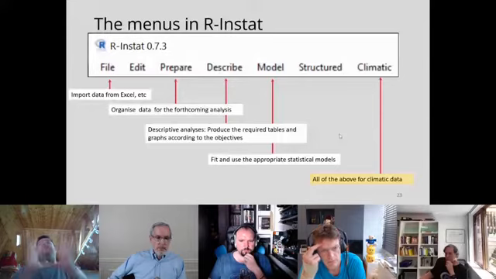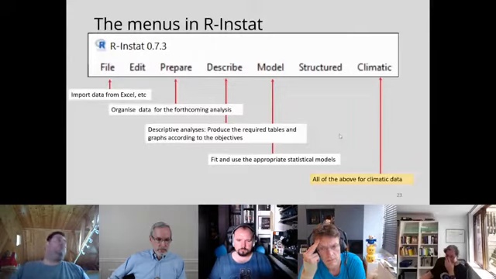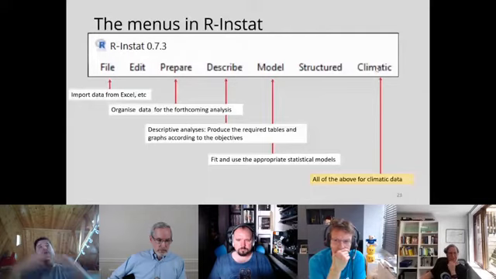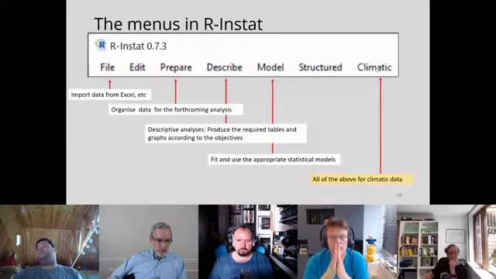But the thing which really differentiates our Instat is the additional menus on specific data type. I use that word quite carefully because climatic data is specific, and we specifically focus on the analysis of historical daily data as a real priority, which many Met offices around the world need support on.